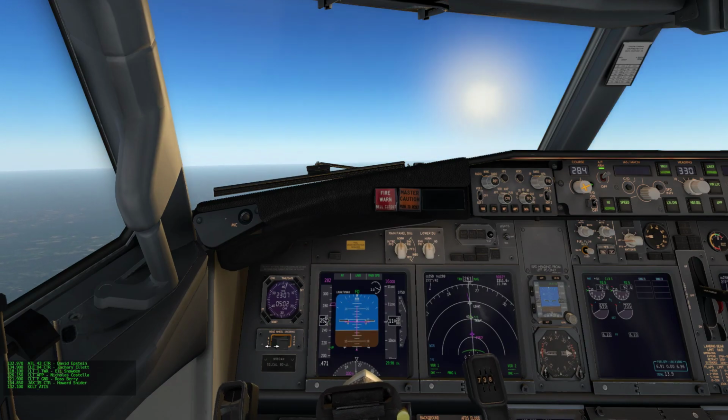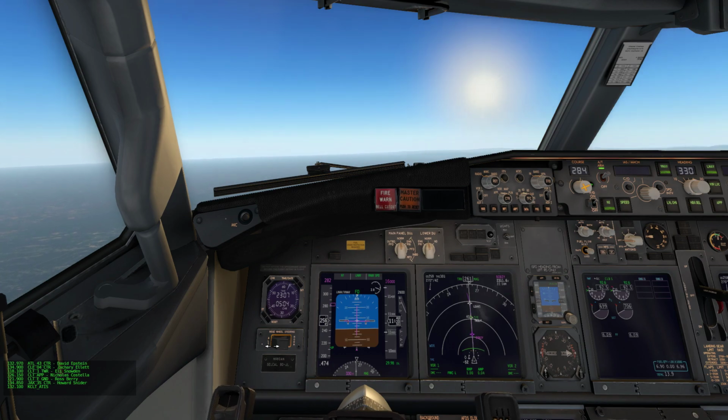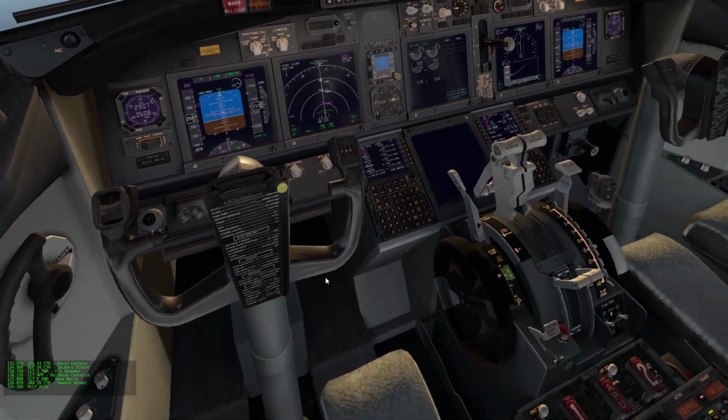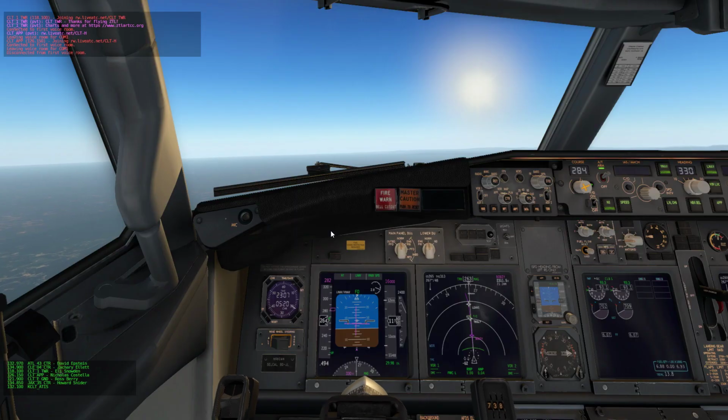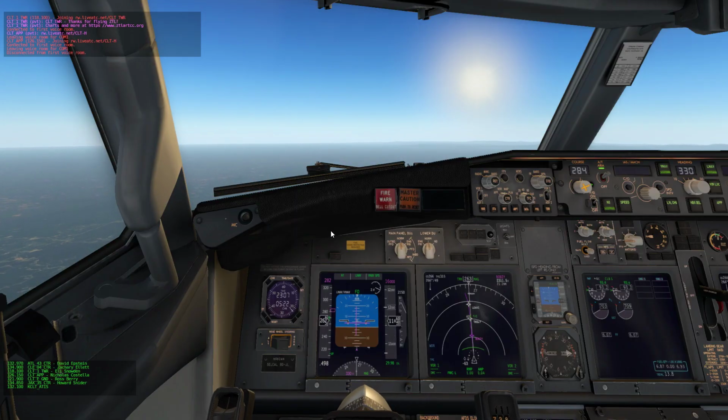Change advisory approved. So long, American 476. Unfortunately, we don't have Atlanta Center anymore, so we will go to Unicom, which is 122.8. Okay. All right.